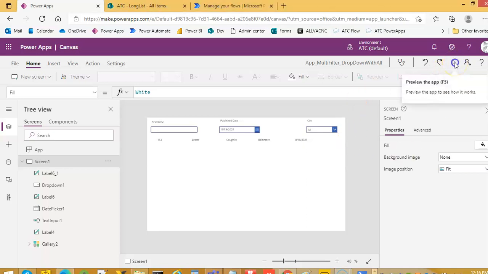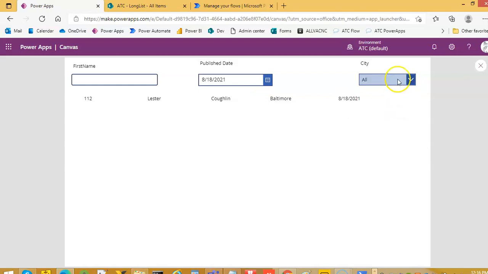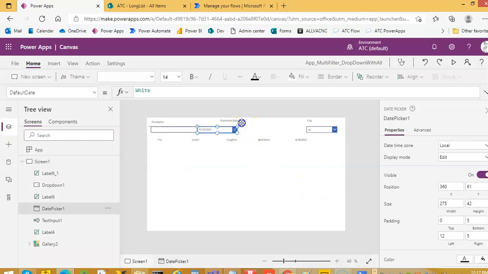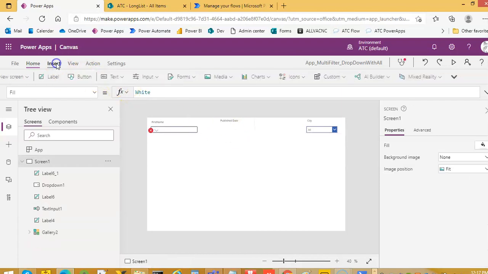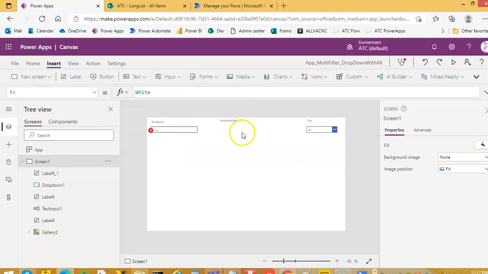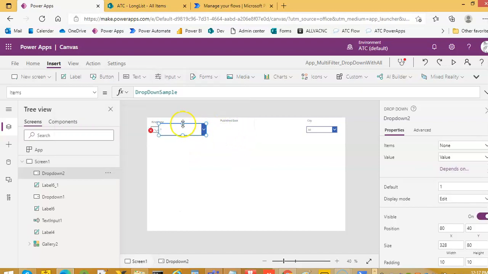In the previous video we had the filter by the first name, published date, and city. I had "all" in it. So let's try to add one more drop down. We will remove the published date and we will add one drop down, an input drop down. Small here.